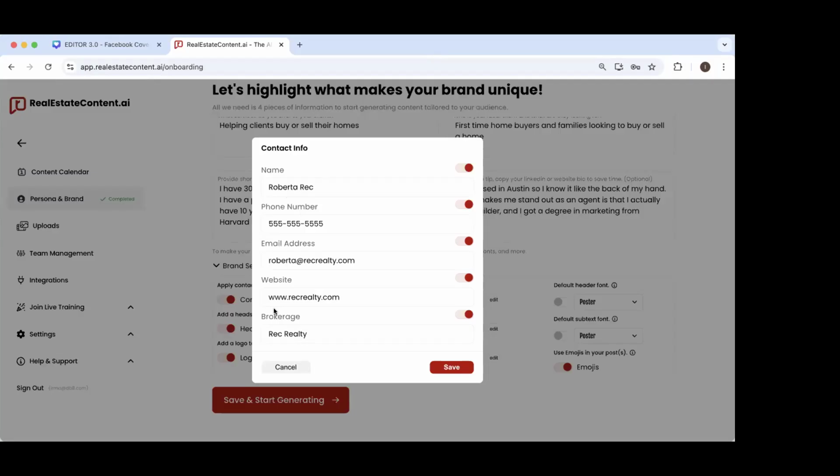Go ahead, just make sure you have all of this filled out properly and that you have these variables toggled on. So anything you want to show up on your template to autofill into those sections, you want to make sure to toggle it on, okay? And to click save. That's going to ensure that each of those contact variables is going to land on your magic templates properly.